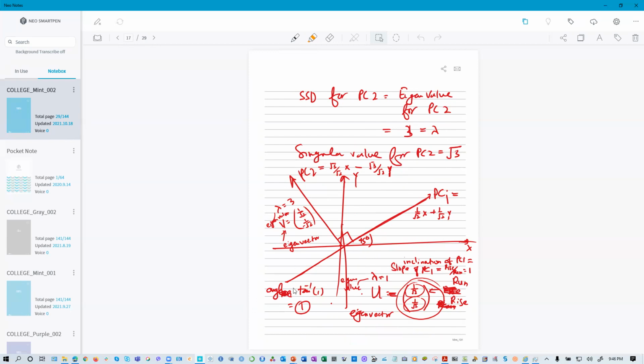When you draw, look at PC1 over here. PC2 is perpendicular to it. We wrote PC1 and PC2 with the aid of the eigenvectors: 1 over root 2 times x plus 1 over root 2 times y is PC1. PC2 is root 3 over root 2 times x minus root 3 over root 2 times y. Look at PC2, that's a graphical representation. This is related to lambda equals 3. This is the eigenvalue, and this is the eigenvector.